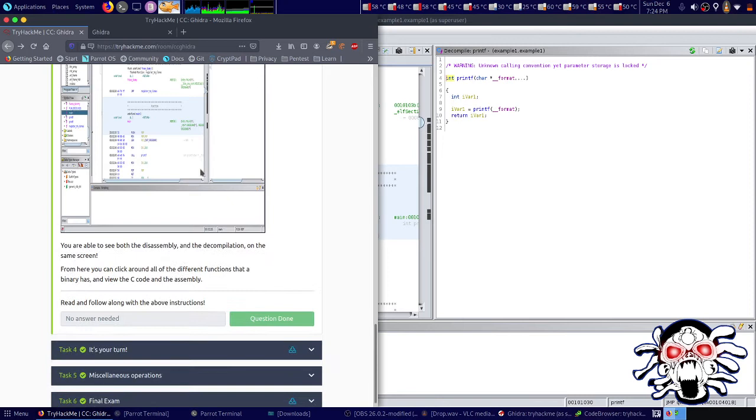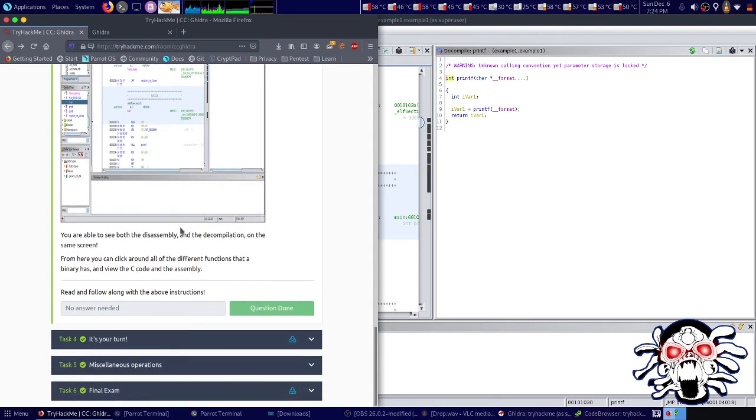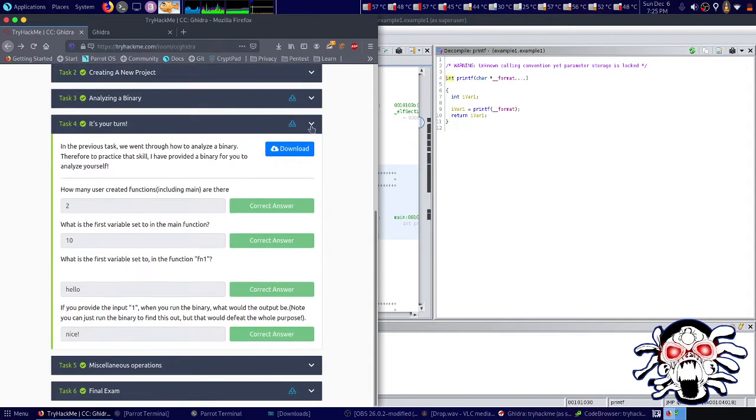And the next one, let's try. We don't need to answer it. You are able to see both the disassembly and decompilation on the screen. That's all right, you just have to click done. So now it's your turn.